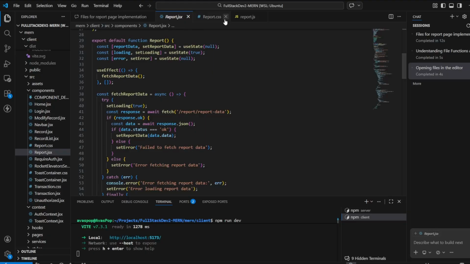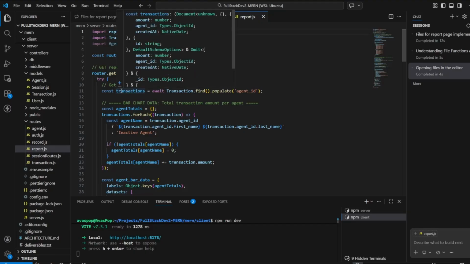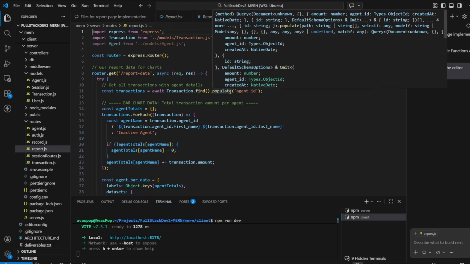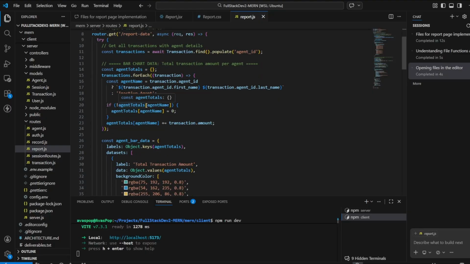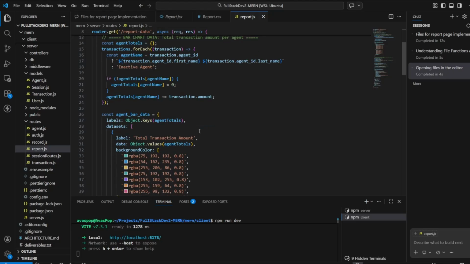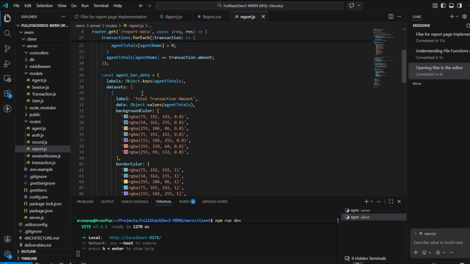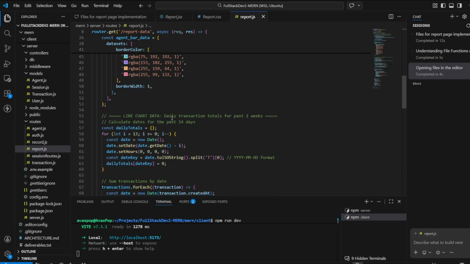And basically it fetches the information for the transactions that we loaded into a variable called transactions, and then we have it populate here with agent ID, and that's how it identifies the information. And so we have the agent name, and then the amount of their transaction there. So this gives the styling color for the agent bar data, for the background and border colors, and then the line chart data here.